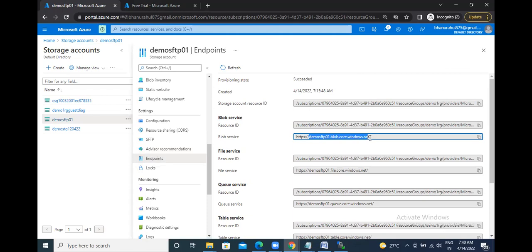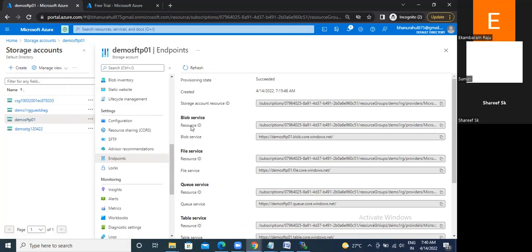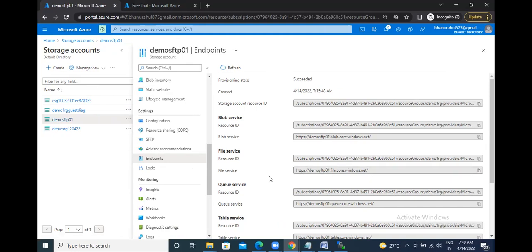Do you remember when you were mounting the storage account with SFTP, you used this? We are connecting the same way to the file service for file storage. If you go to the properties of the container, you can see this same option, or you can go to the endpoints also. You can see the file service, queue service or blob service to access the specific storage account.